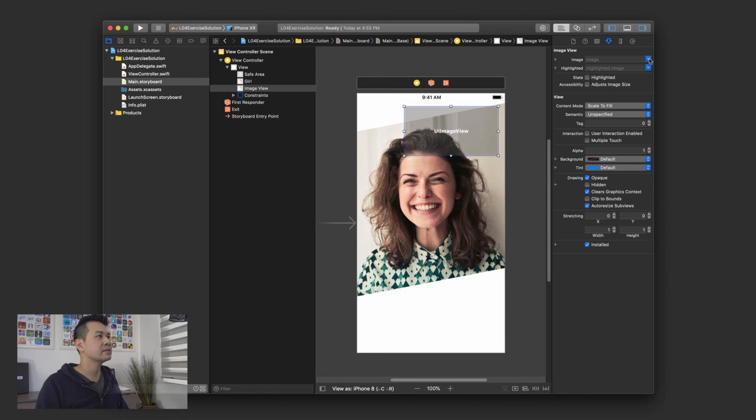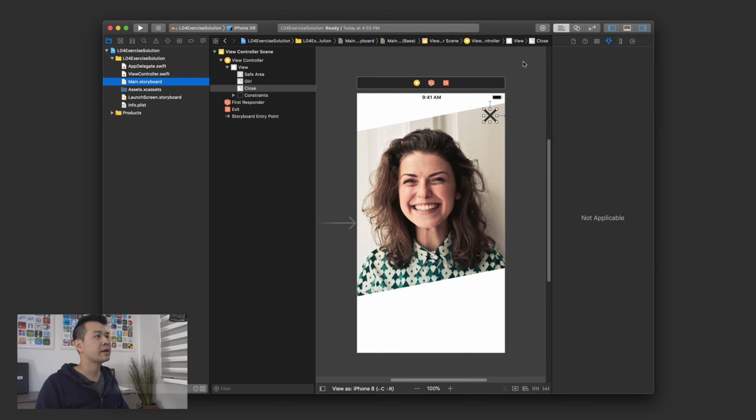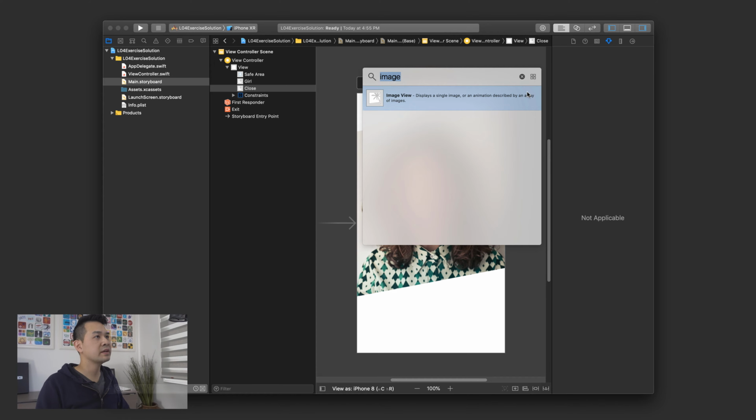This is going to be the close button. So go ahead and choose close. And we're going to align it to the top and the right. So we are going to constrain to margins and we're going to leave it relative to the safe area. And we're going to say 20 and 20. 20 from the top and 20 from the right. So our X is right there.